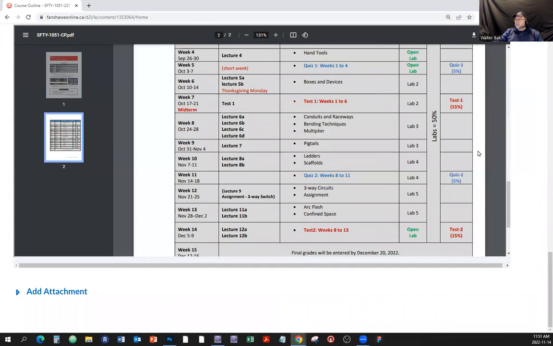Here, see, there's week 11 right now. Quiz, weeks 8 to 11. Well, we're going to make it weeks 8 to 10, and then we're going to continue. So weeks 8, 9, and 10, there's going to be a quiz. And then the test is going to be week 14, covering week 8 till week 13. All right, so just keep that in mind.